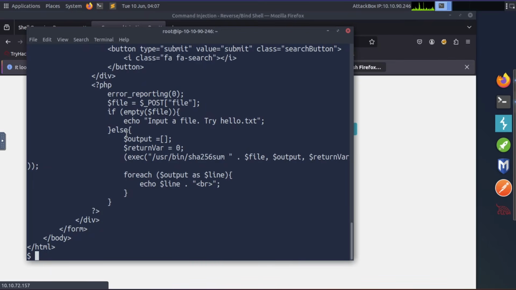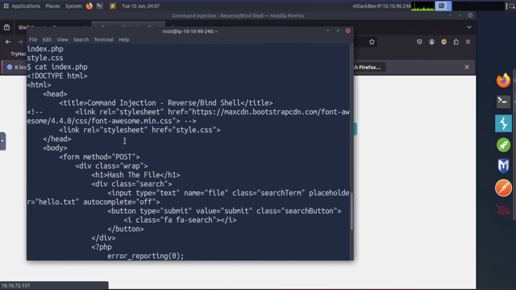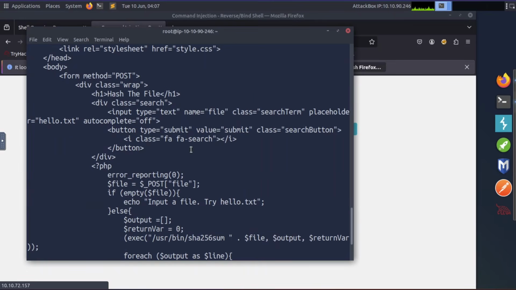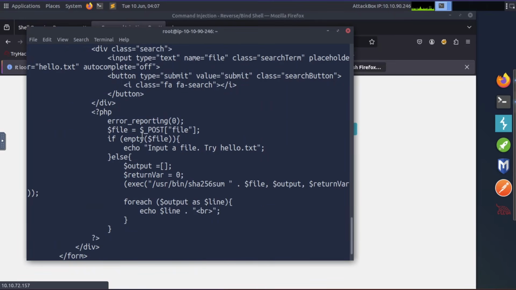Okay, and here we can see the actual PHP that we messed with, right? So here they have this PHP: error reporting equals 0, file, post, file. So this file variable that we're getting from the post form, from that form data in our post request that we looked at earlier, yeah, this is where our input goes. So then it does this user bin sha256sum hash, and then you have the file. And because of that, what we can do is it's going to connect that over here.